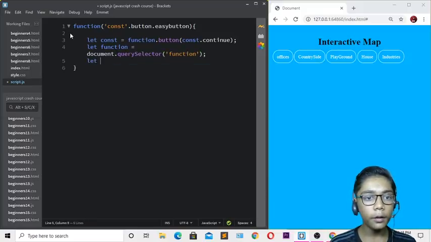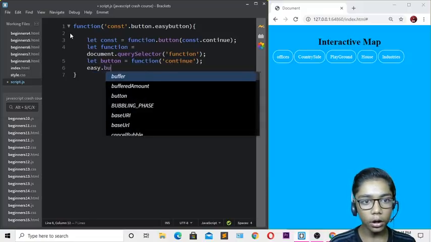Just come over here, and now I'll be writing let, then I will be writing button equals, and I'll be writing function. So if I just hit refresh, then it will be working. Now over here I'll do one thing. I will be writing continue, then I'll be defining it like that. And when you've done all of these, you have to come over here and I will be defining easy.button, okay.